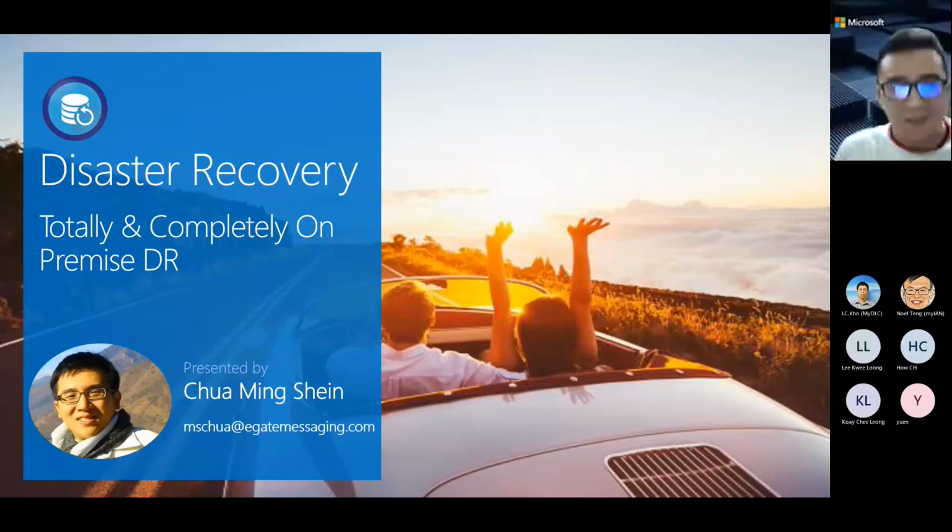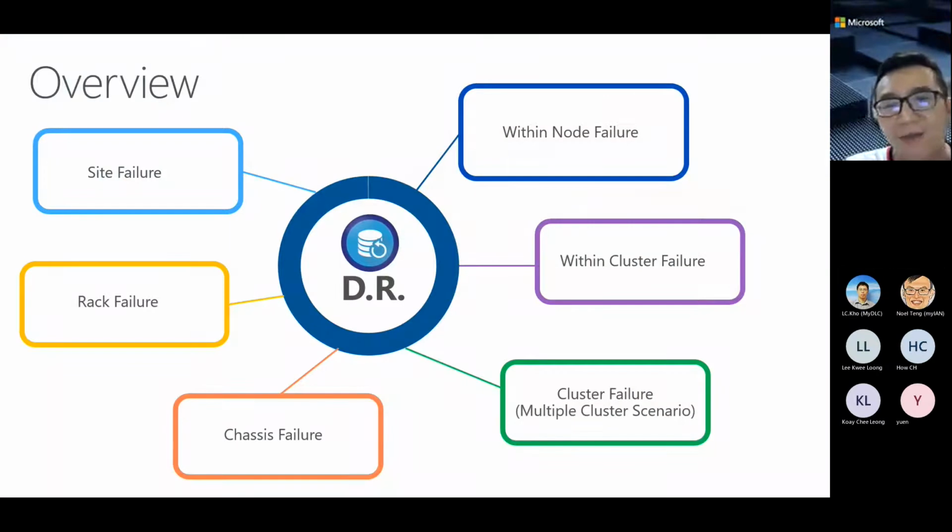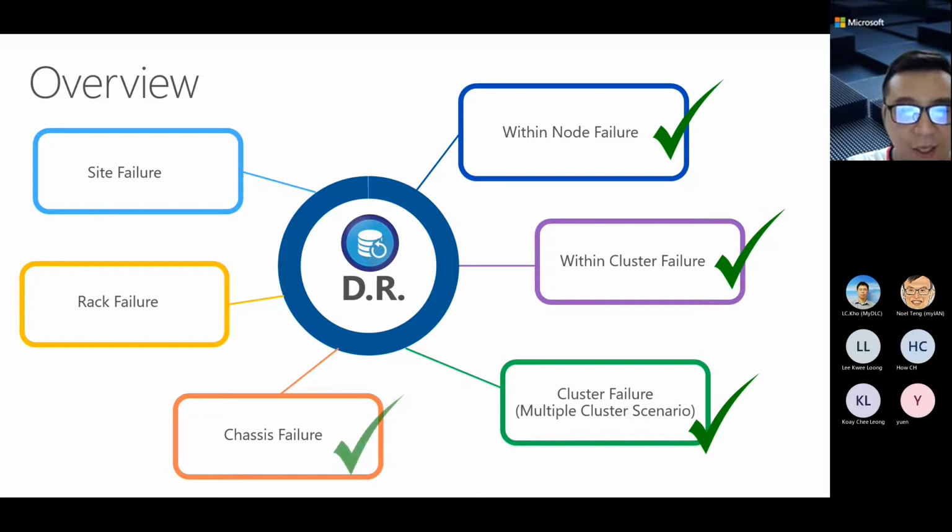Okay, let's start. So last week we covered almost everything. We didn't cover the multiple cluster scenario, chassis, rack. Actually, we have covered a little bit about site failure, but site failure has quite a lot of topics. So today for site failure we will talk about Azure Site Recovery.